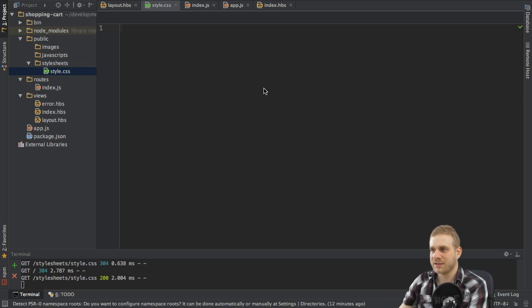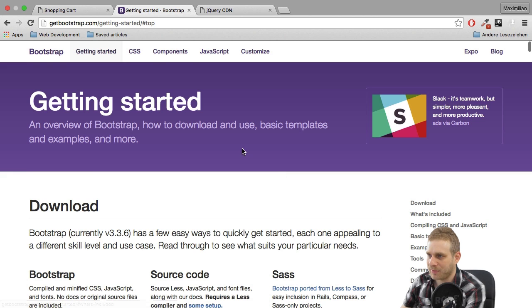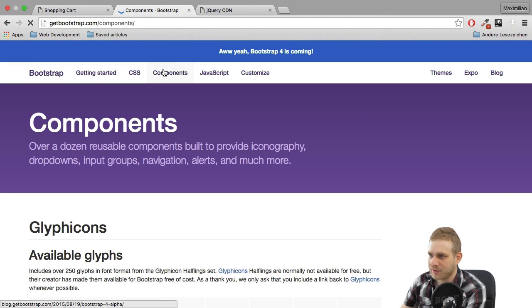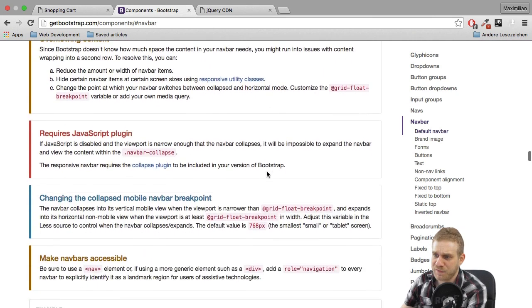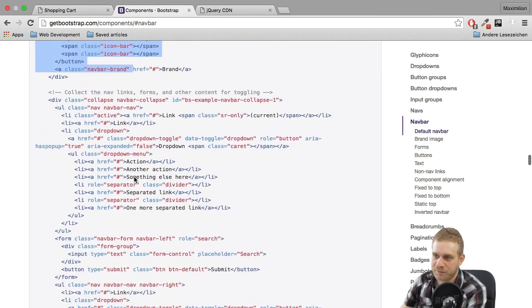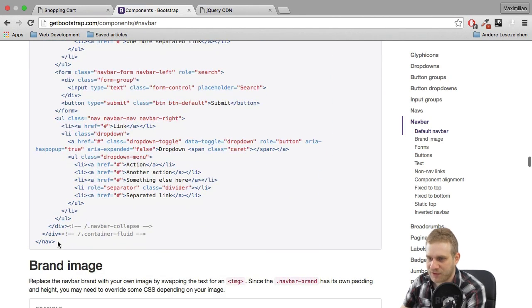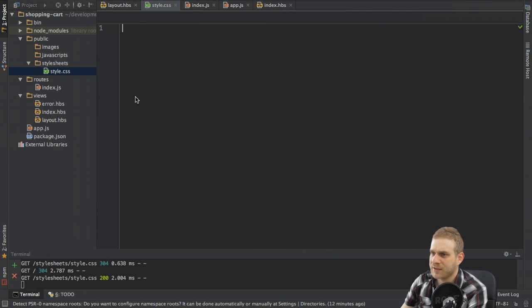So in order to do this, I will go to the getbootstrap.com page again, so to the Bootstrap page, and on components ribbon here, I'll pick the navbar, and this is the default navbar Bootstrap ships with. Now you may replace this with whichever code you want or whichever navbar you want, but I think it's fine for my purposes here.